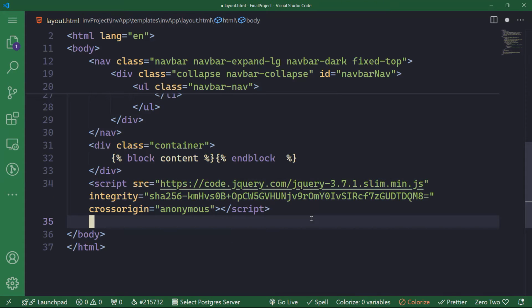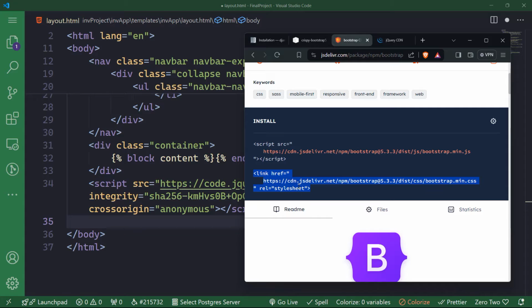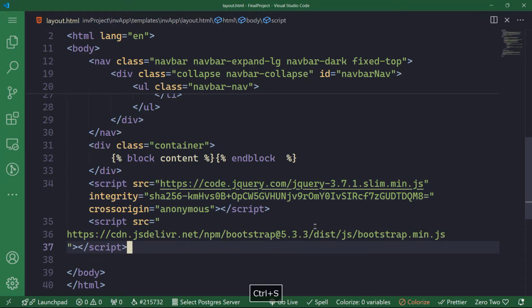And we need the other one from the Bootstrap. So we have one above for the CSS, and we need that one for JavaScript. So I'm going to copy that as well and paste it here.